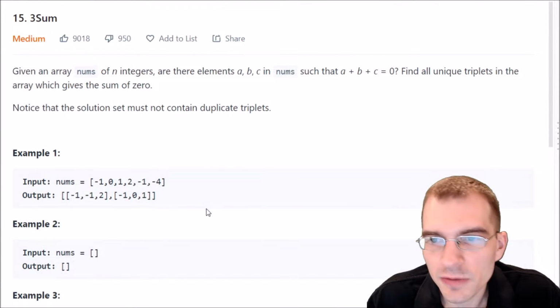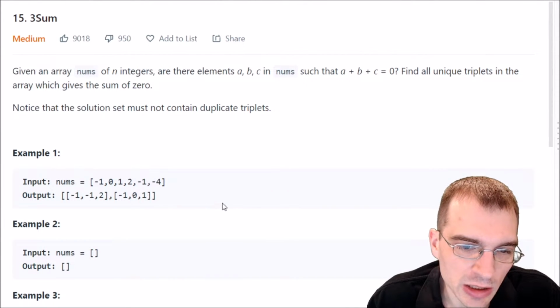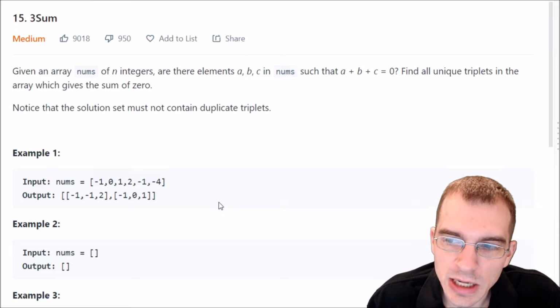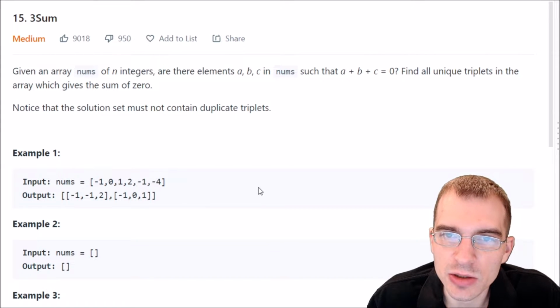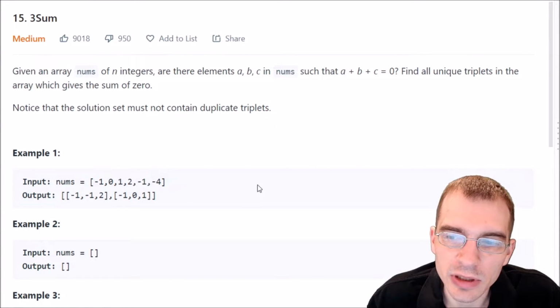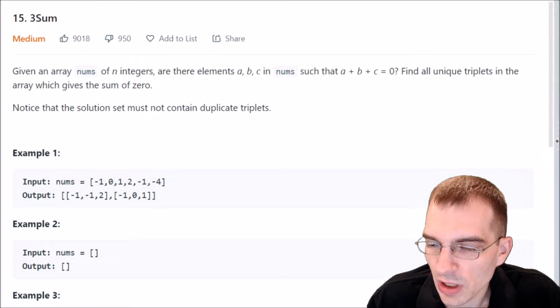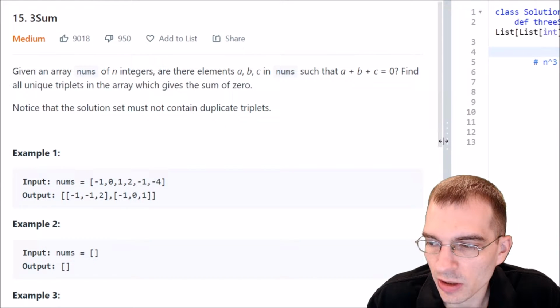The problem itself is not actually super complicated. It seems that the hard part is going to be figuring out a way to do this that's not a naive brute force solution. Let's pull over to the code editor here.